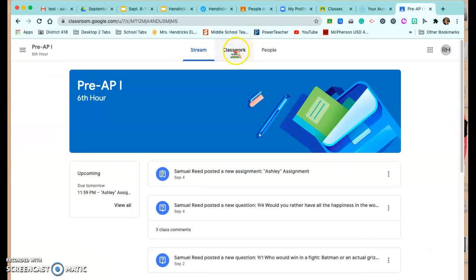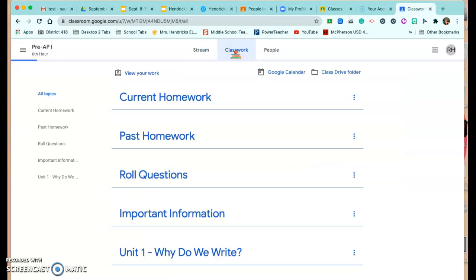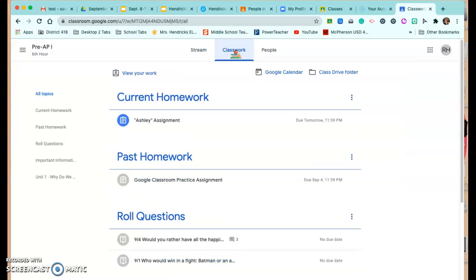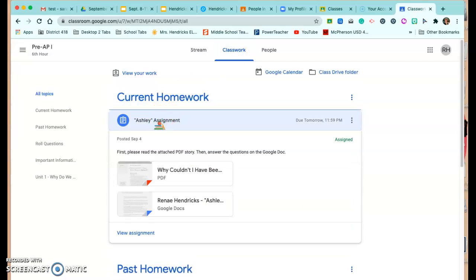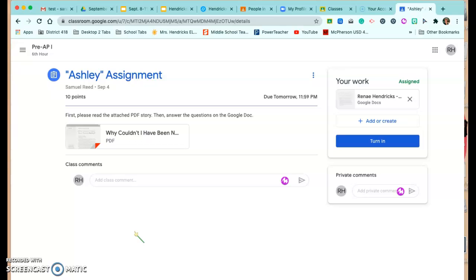The other thing I wanted to show you: when you have classwork, like you guys had your slideshow, and you want to turn something in, I'm not going to actually turn in Renee's assignment, but if you click on that assignment and you view assignment, and you look over here to the right, this shows you what's assigned and what you should be working on right here. And when you are finished with that, you click right here to turn in.